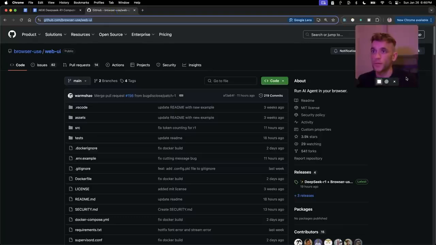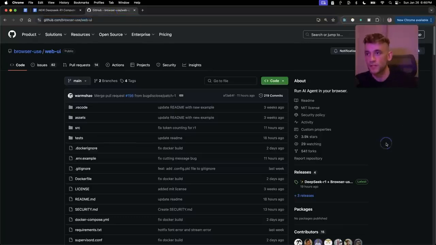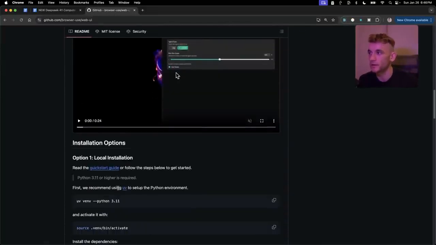The final method that I want to show you is how to build your own sort of ChatGPT operator, right? So obviously ChatGPT operator, it came out recently, it's like $200 a month, and it's very restricted in terms of what it can do and how free it is. If you use something like browser use web UI, you actually get a lot more freedom and it can basically do anything.